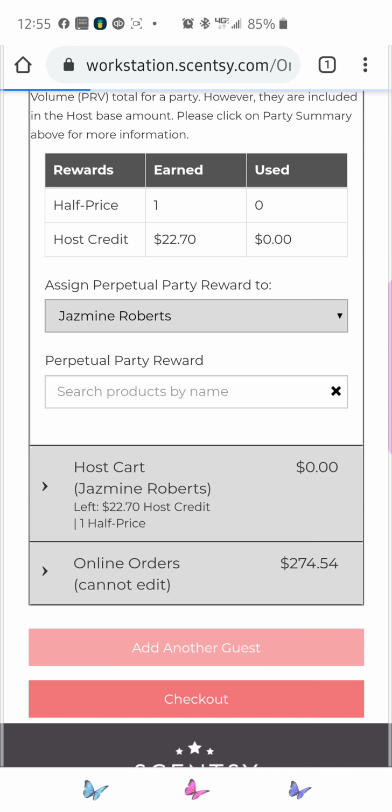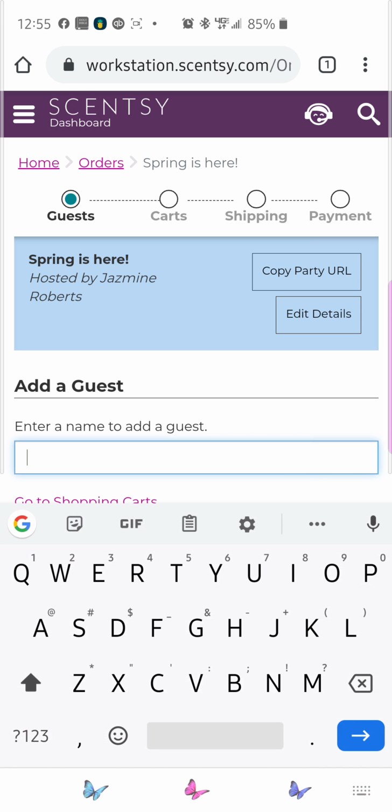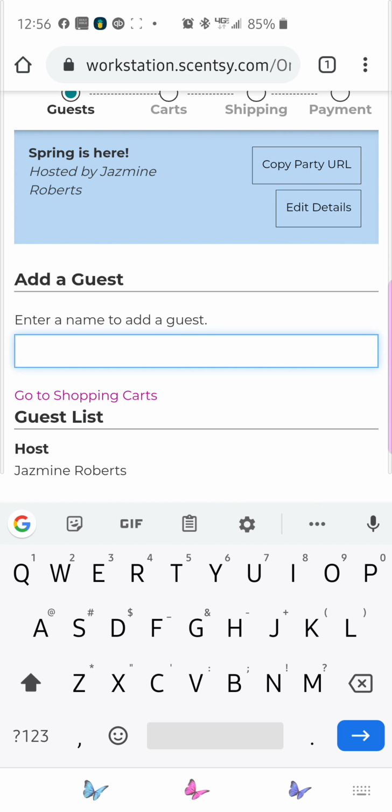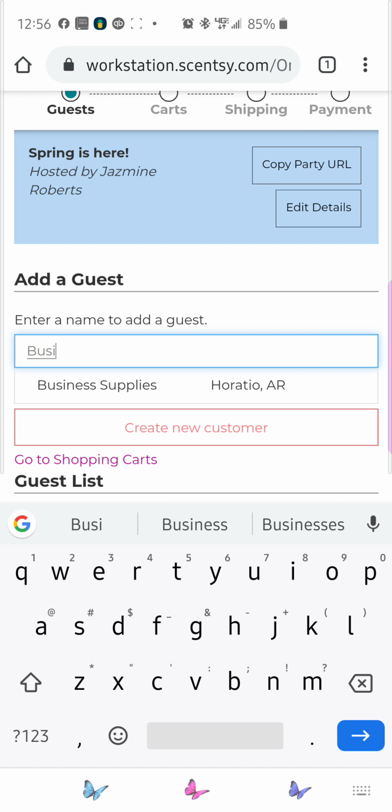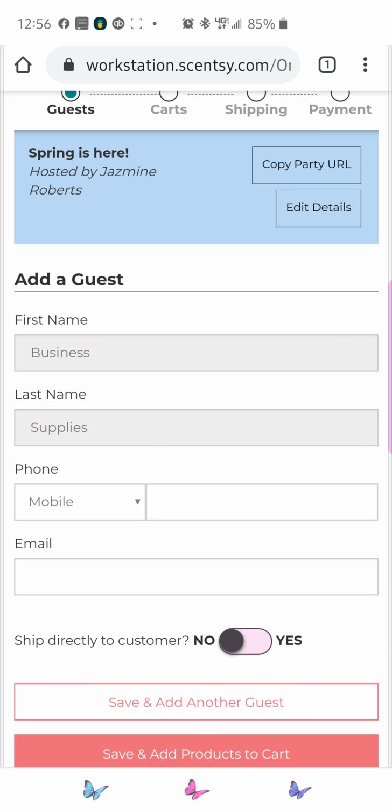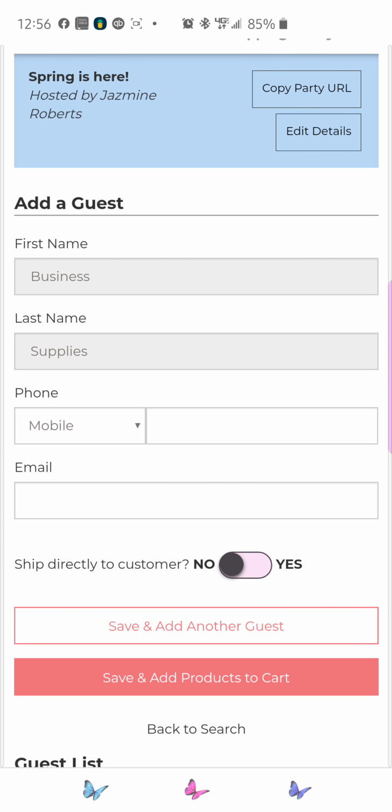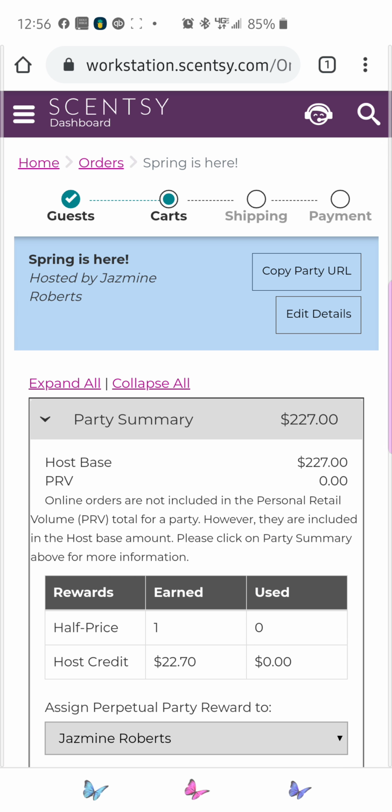You're going to want to add a guest, and you put in your guests' names here. I always order my business supplies under their own customer, so that I can easily track those for taxes. So you add your guest. If you had another guest, you would say save and add another guest. I'm just going to show you an example, so I'm going to do save and add products.